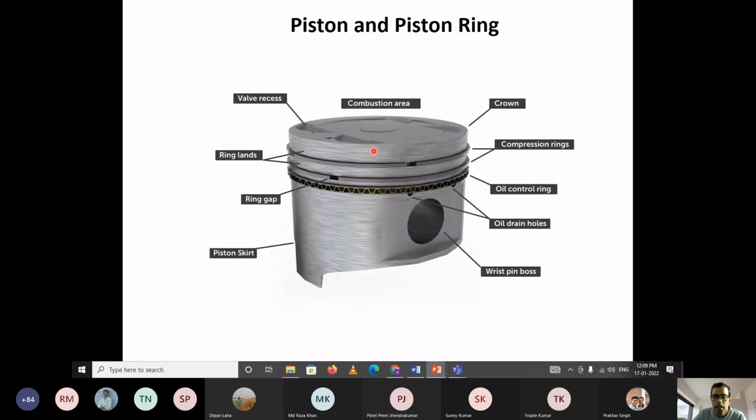Now, even if you look at the rings, there is a gap at the end. It is broken here. It is not a complete ring. So that gap is really very important.